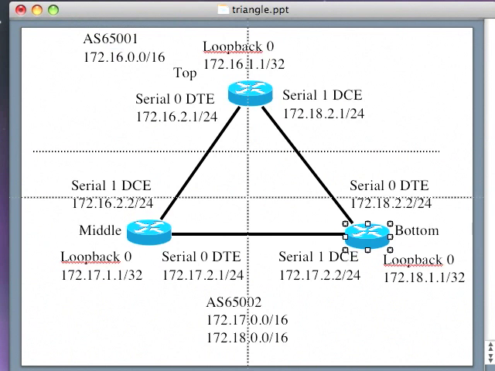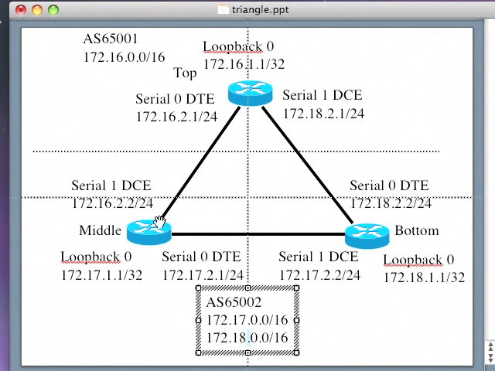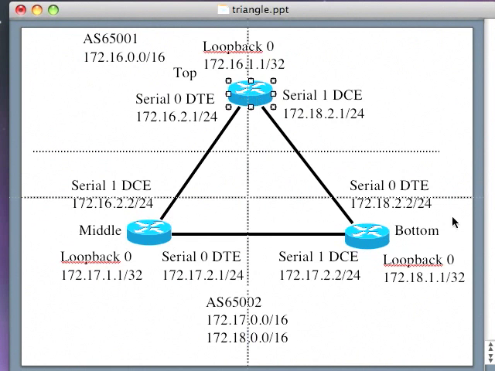In the bottom area, we're going to have two routers inside Autonomous System 65002. It has two /16s allocated to it, 172.17.0.0/16 and 172.18.0.0/16. The middle and the bottom routers are going to be iBGP neighbors from their loopbacks, and each router, the middle router is going to be an eBGP neighbor with the top router, and the bottom router is going to be an eBGP neighbor with the top router.